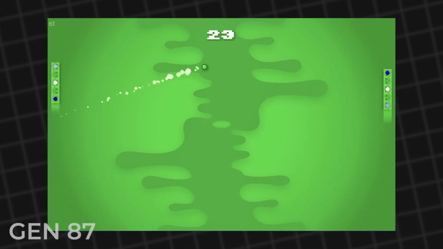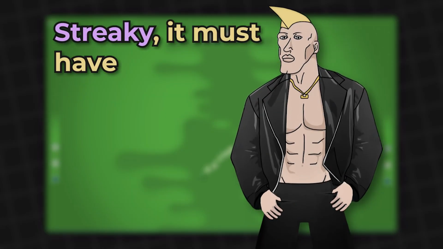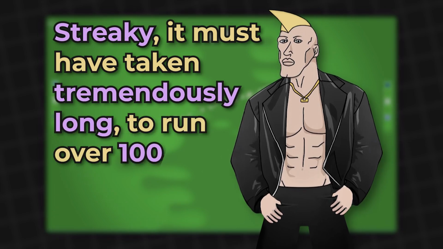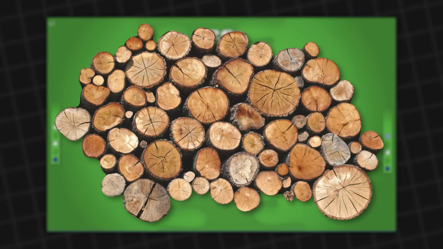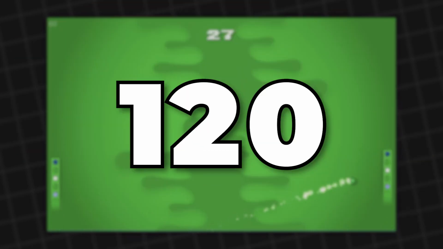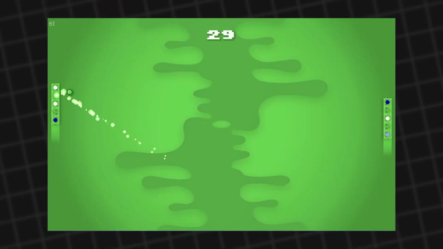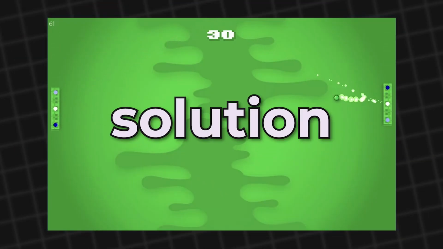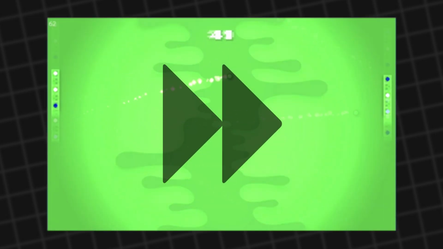Now, you might be wondering, Streaky, it must have taken tremendously long to run over 100,000 games. Well, it would. Approximately 120 hours if I did it this way. But luckily, there is an easy solution to drastically speed up the training process.